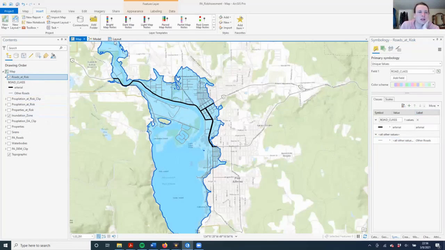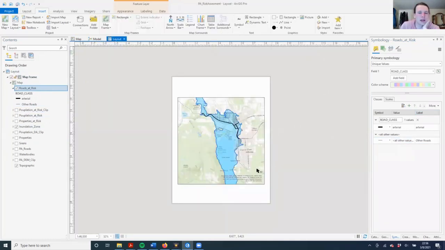And so now you can create a layout and you can make a map. I'm not going to walk you through the whole process because you already know how to do this, but make sure you put in your title and legend and scale and all that relevant information.